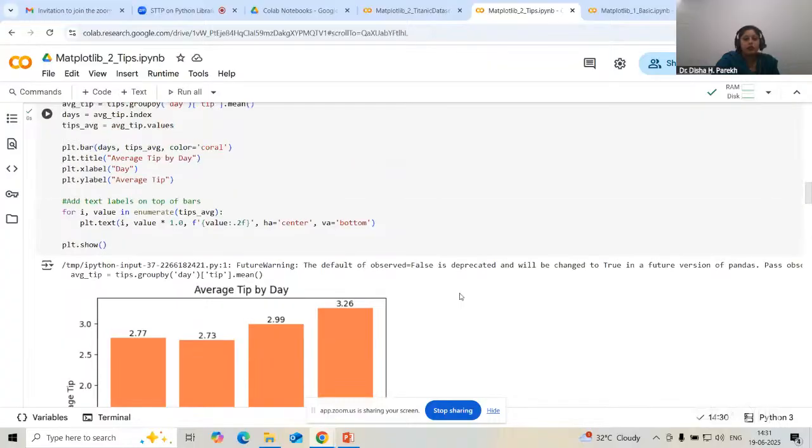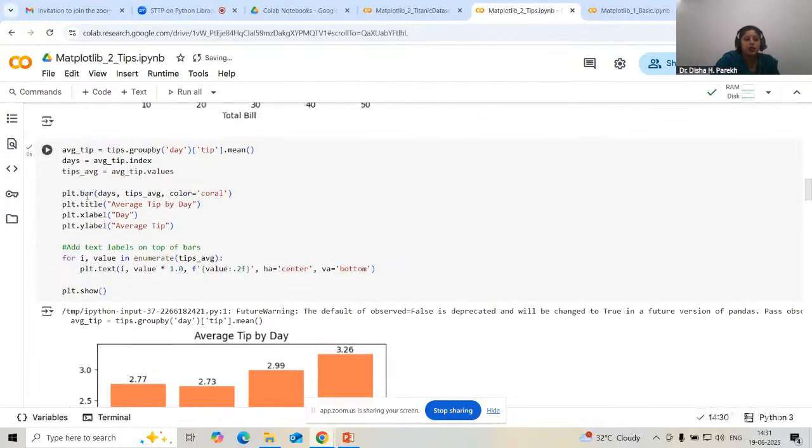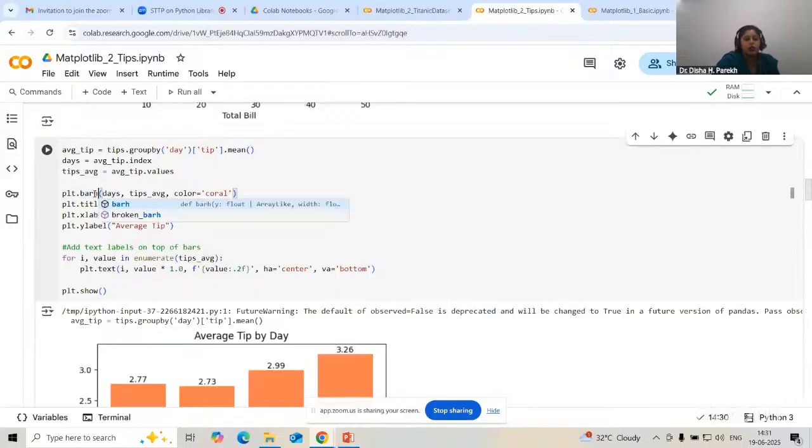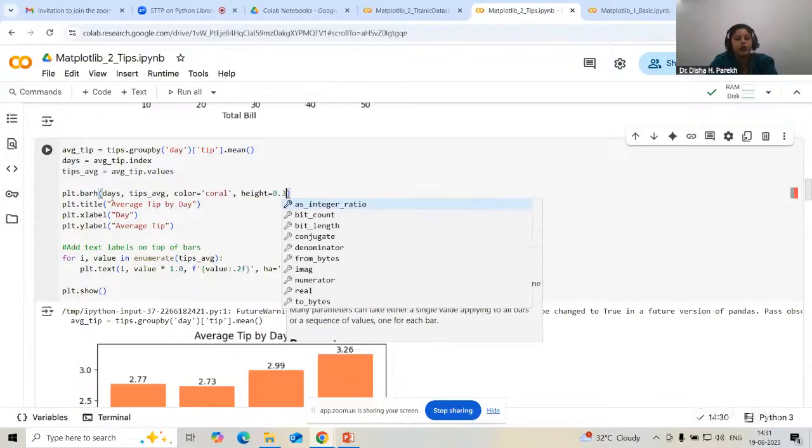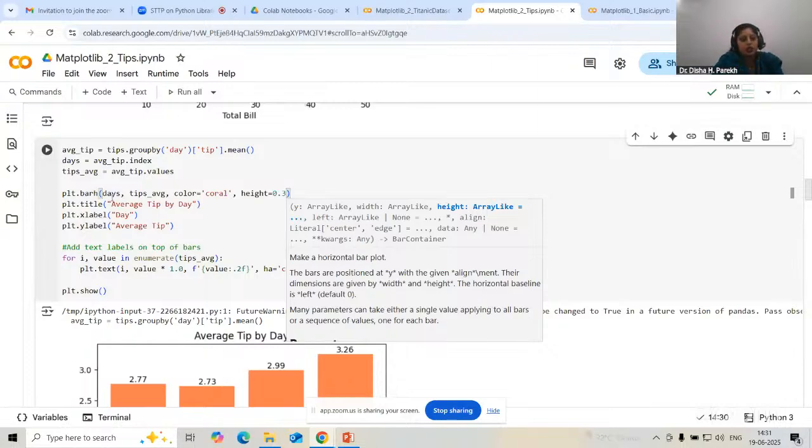You can try for this one, right? plt.barh. Please try putting height equal to whatsoever you want, maybe 0.3. Right? Try executing it. I'll not execute, you have to do it. Please check whether you are able to get that. Check on width also. In case you are not using barh, please check on width also with bar.